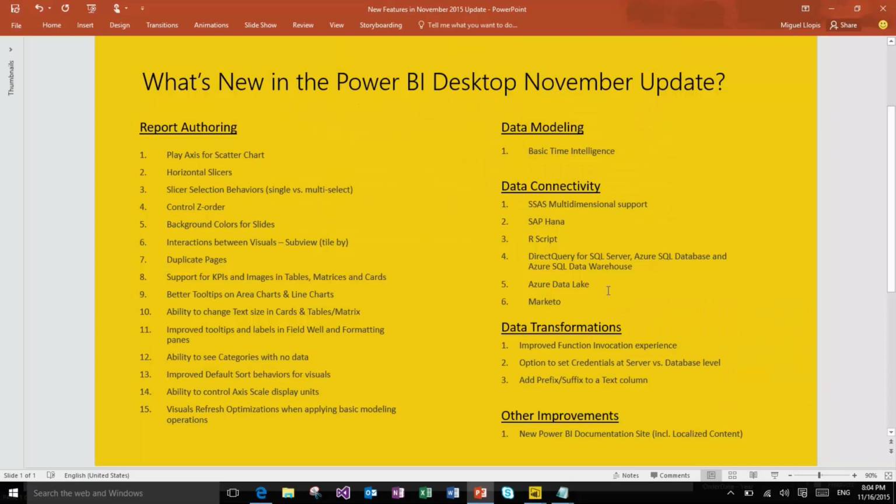The next category of improvements this month is data transformations. Following our continued push on making incremental improvements to data transformations, this month we're making 3 improvements that will simplify some common tasks in the product. The first one you already got a feeling for, which is the improved function invocation experience. You saw this when I demoed the SAP HANA connector, using the parameterized queries or parameterized views within the navigator to provide parameter values and apply them and preview the data before closing the navigator.